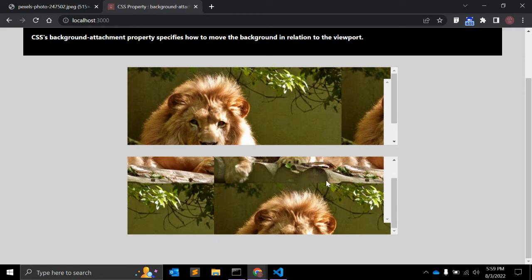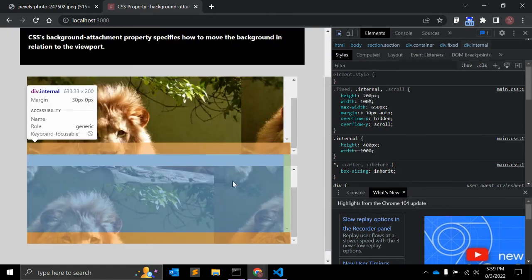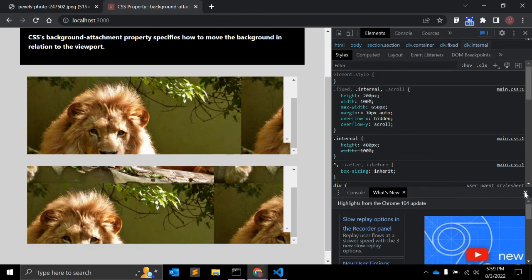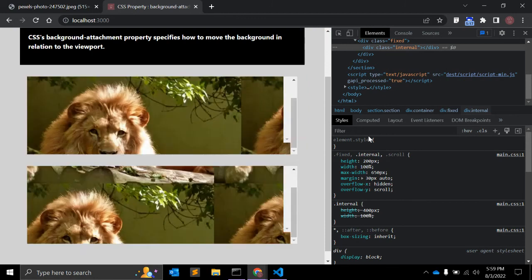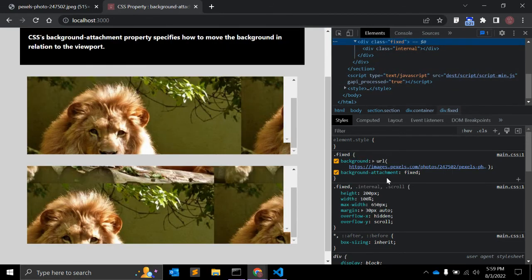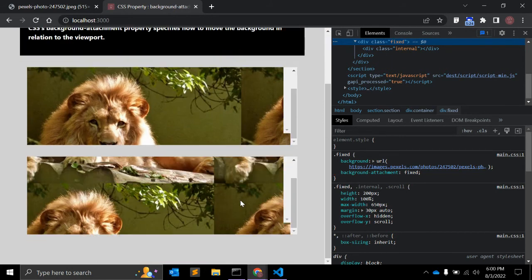It's reloaded. As you can see now, when you scroll in this particular div, you cannot scroll the background image, but the image itself looks a little different from the image above. This is the internal class, and with background attachment fixed, nothing is moving when you click in and scroll. It is something similar, but the image itself is different in the background when you give background attachment as fixed versus scroll.